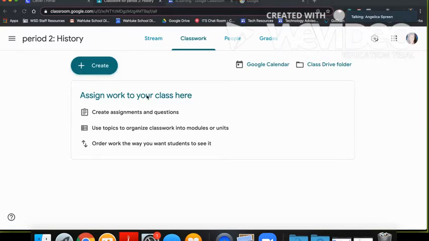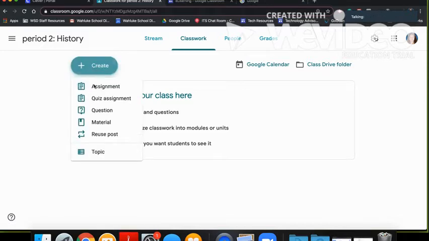So I'm going to go through each one of these different create features. If you have questions about specific ones, just pop them in those chats and I will look at those afterwards. So they'll click create, and then you have assignment, quiz assignment, question, material, and reuse post. And then my favorite feature that they added about a year ago was the topic. I think that just saves the classwork area from being just a little crazy. This is how you can organize your classwork by subject, by unit, by chapter, by day.